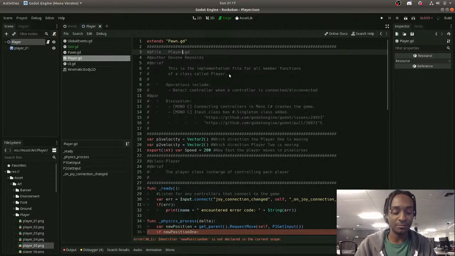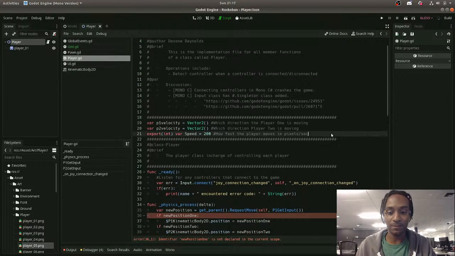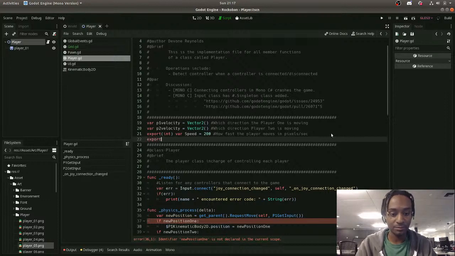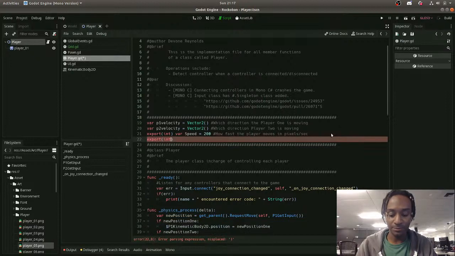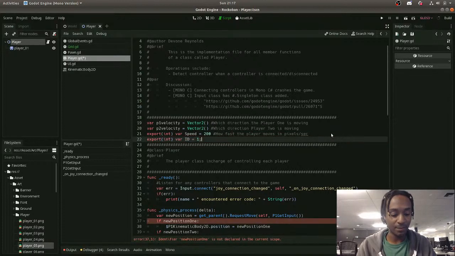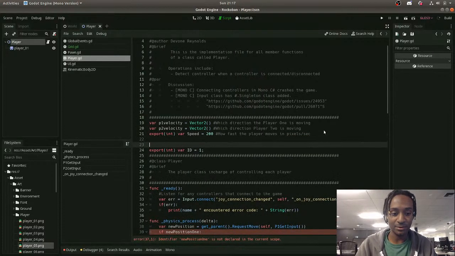Actually, I'll name it player, and I will give it an export property. I'm making an integer right now called player ID. I need to know which player it is, which makes me want to make enums in here. So enum player ID.